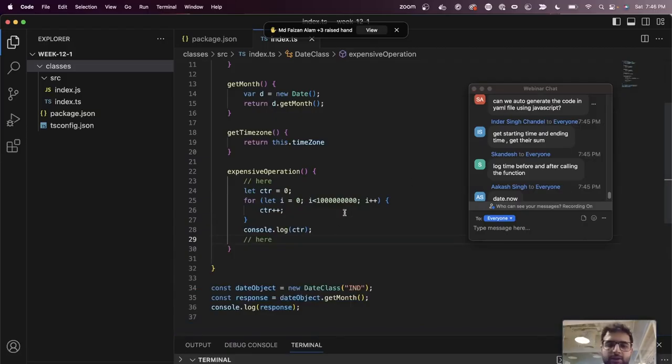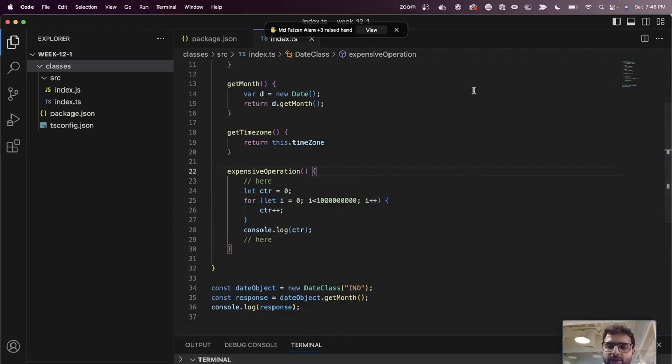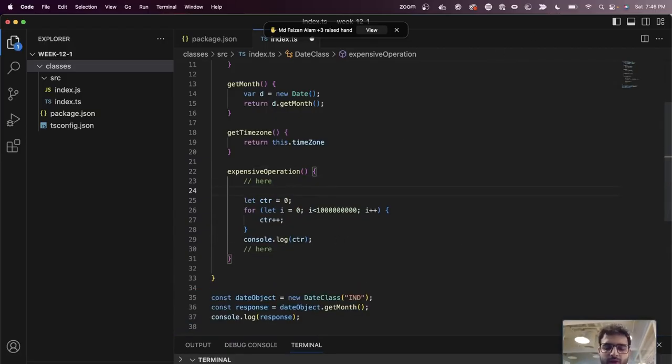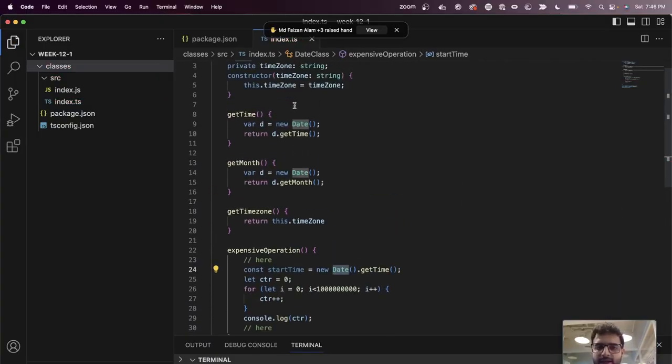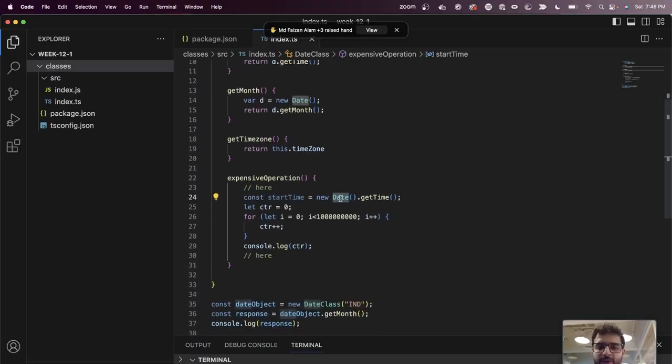Yeah, I think straightforward. So let's get right into it. Let's start to code it. You can do something like const startTime equal to new Date().getTime(). Now this is the native Date object. It has nothing to do with this Date class that we have created. We are simply using the global JavaScript Date object to get the current time.